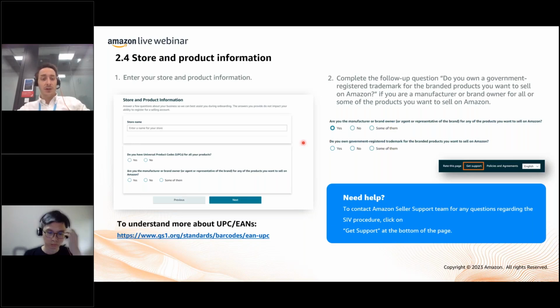Okay, and subsequently what we ask is a bit of information on the products that you might have on hand at the moment and that you want to start selling. Some of the information that we ask is if you have UPC codes, if you are the brand owner or the manufacturer, and if you have a trademark for the product or the brand that you will start selling on Amazon. Now, again, here we know that some people still don't have a product. So if you do not have a product yet, it's perfectly fine to continue your registration, but just key in that you do not have UPC codes, you're not the brand owner at the moment, and that you do not have a trademark at the moment.